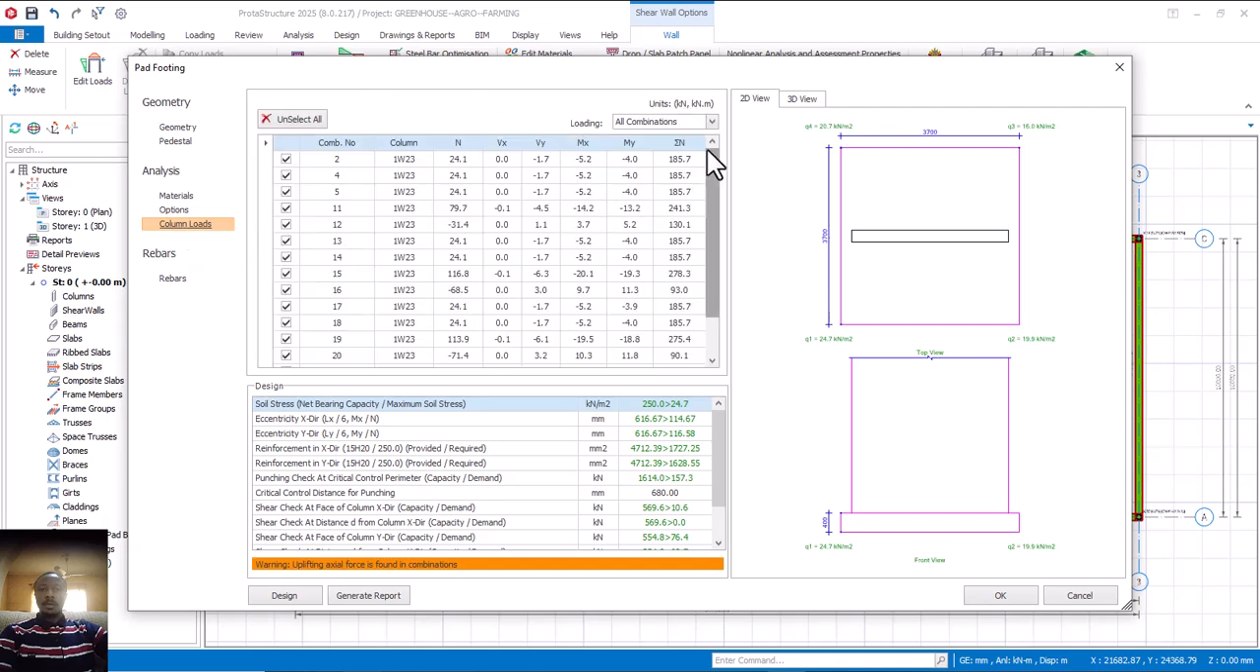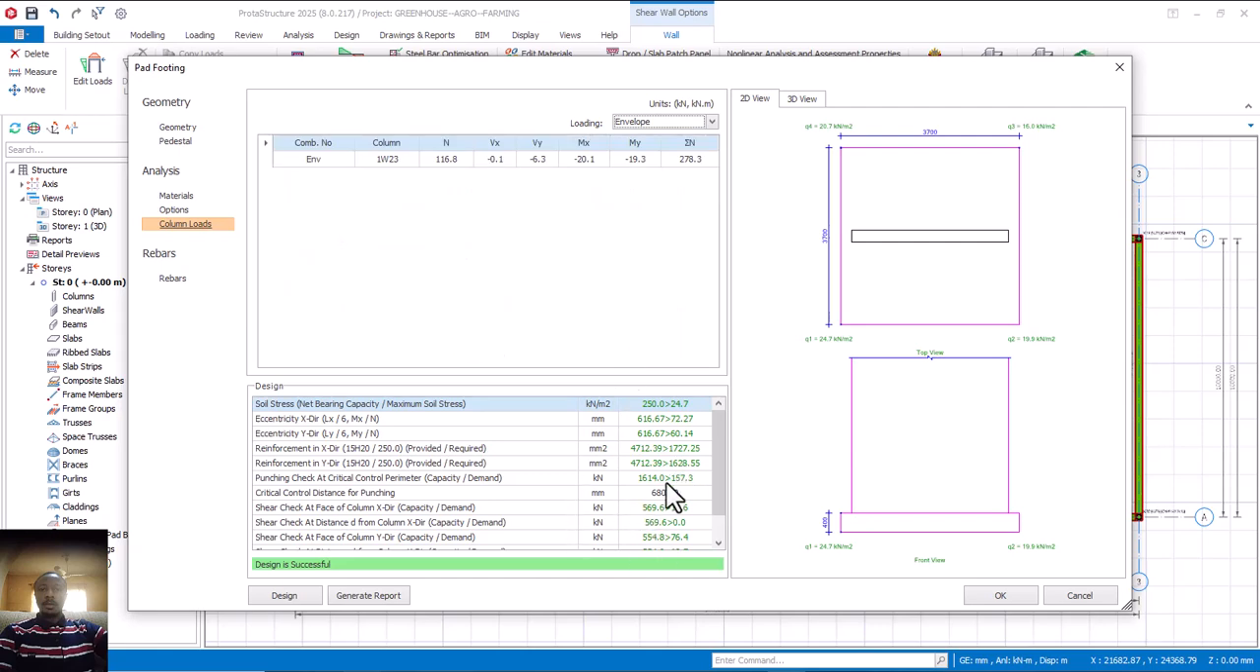Now in this place, if you look at all of them, let's look at this. This submission load is the highest load here. This first one is 185.7. So 185.7 is the highest load here. So I'm going to use envelope, design envelope. Can you see? Not combine, design envelope automatically. Can you see? It has passed.